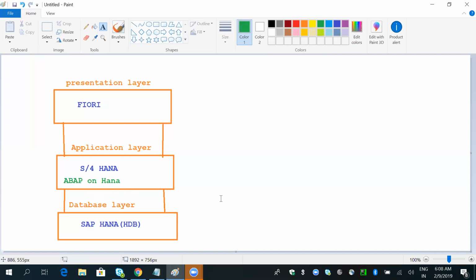Yes, sir. Any other concerns, Varun? CDS views is nothing but we'll be doing the coding. So that comes under ABAP on HANA, CDS views. CDS views come under ABAP on HANA. We will cover them in the ABAP on HANA topic. Yes, any other concerns?